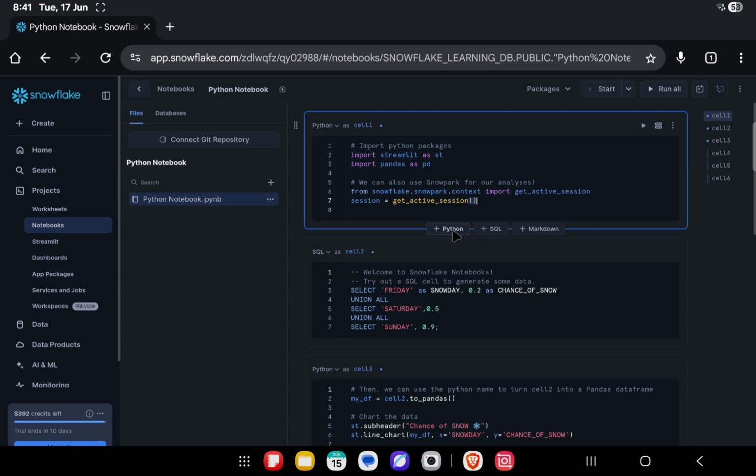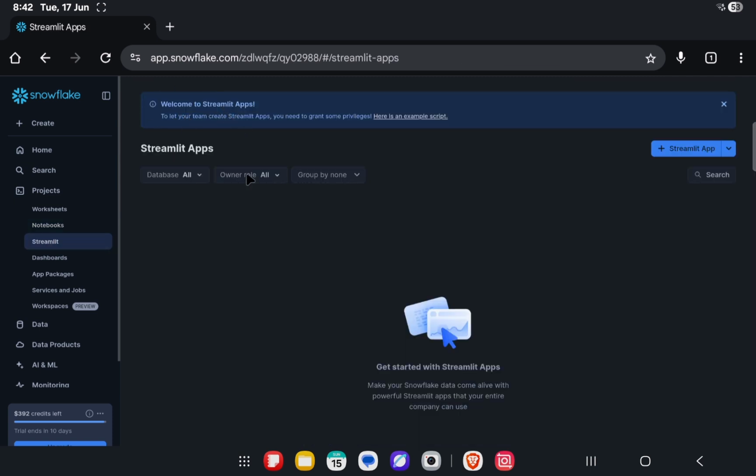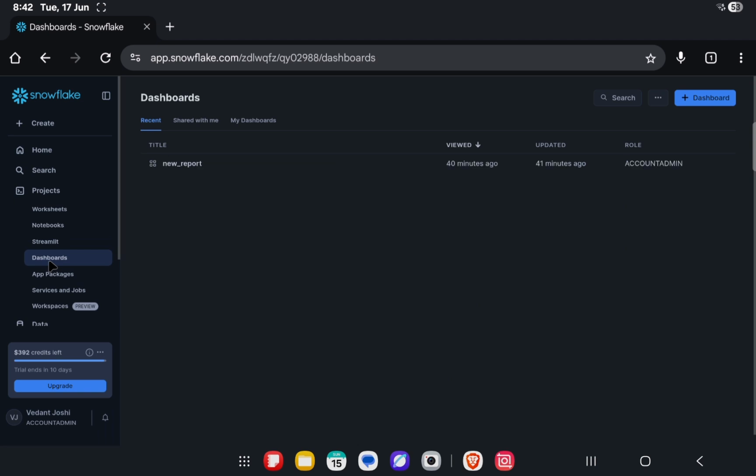These buttons will allow you to add a new cell just below this one. If I just hit run for this cell, then first of all my notebook will be in an active state, and then the cell will be executed. The green bar shows that the cell is executed successfully. This is for notebooks. As of now, I do not have anything in Streamlit apps, but you can create apps under Streamlit.